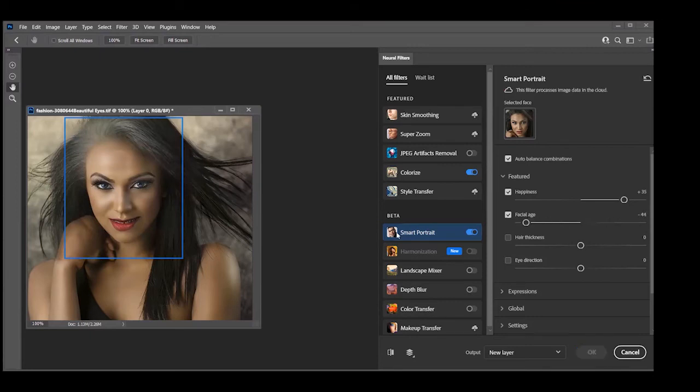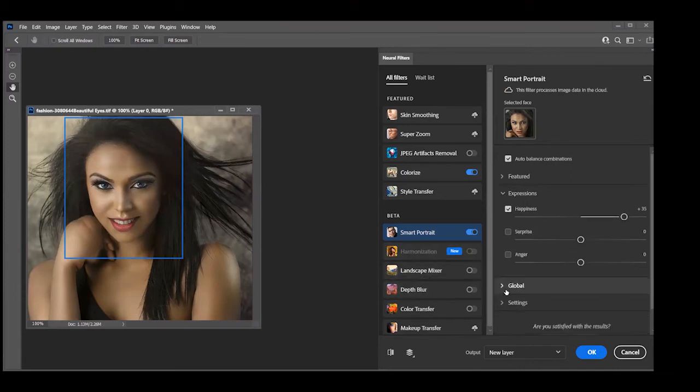Let's make her even younger. See what happens. Before, after. Good-looking woman with a smile. It's very nice expressions. How about surprise?